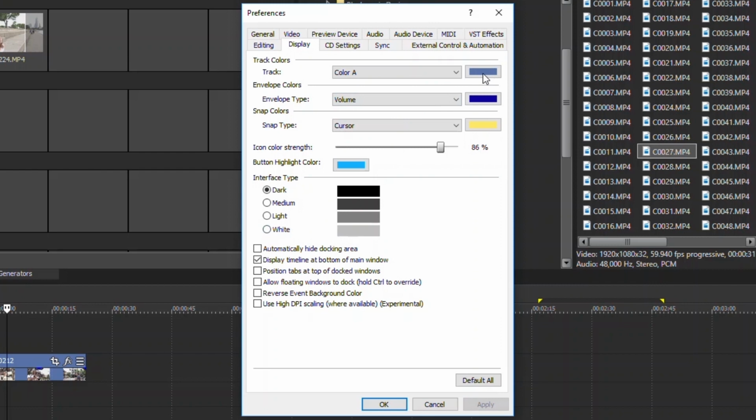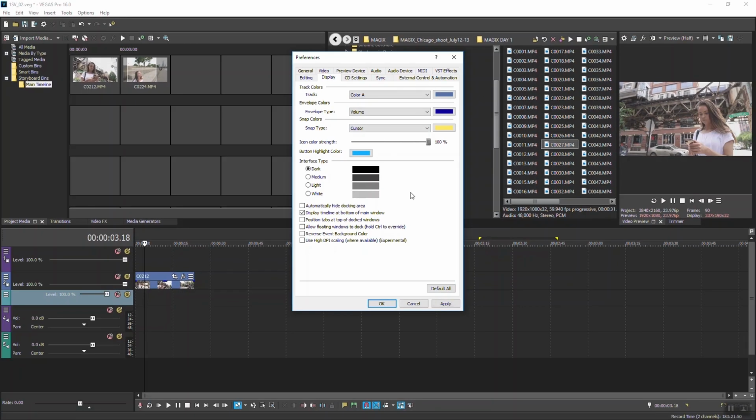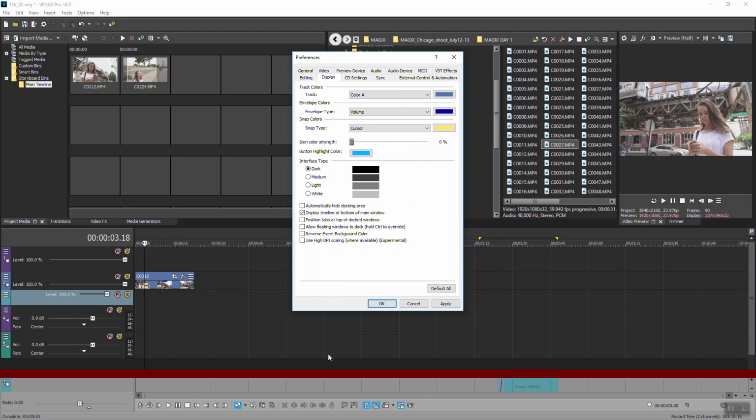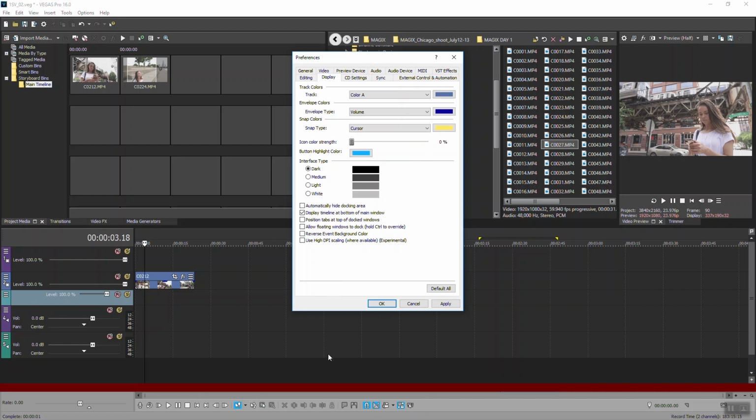We also can change the color of our clips, envelopes, snapping color, and even icon color strength. At 100%, we'll see a really bright, saturated color for our icons, and if we take it all the way down to 0, it'll be more of a black and white or muted gray tone.